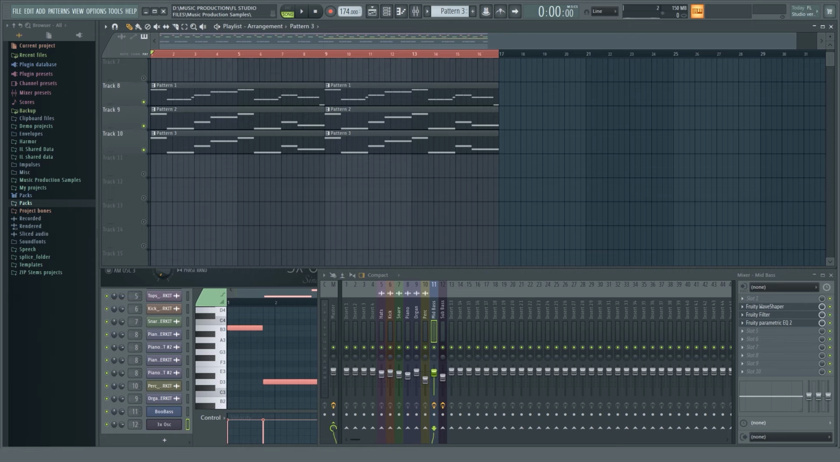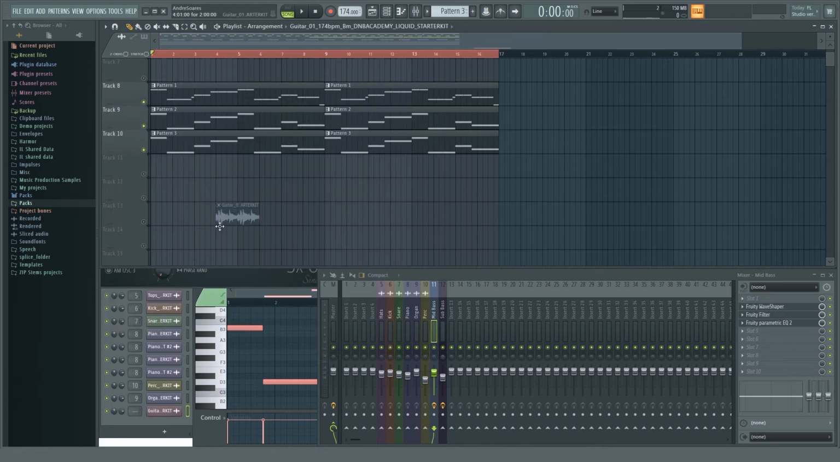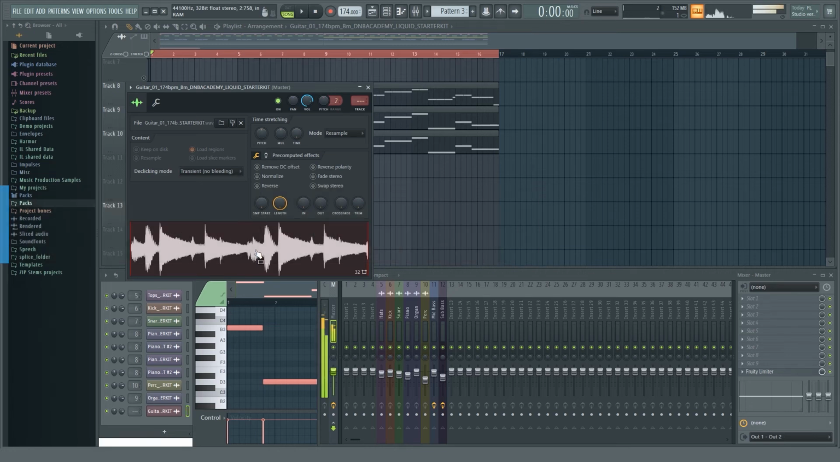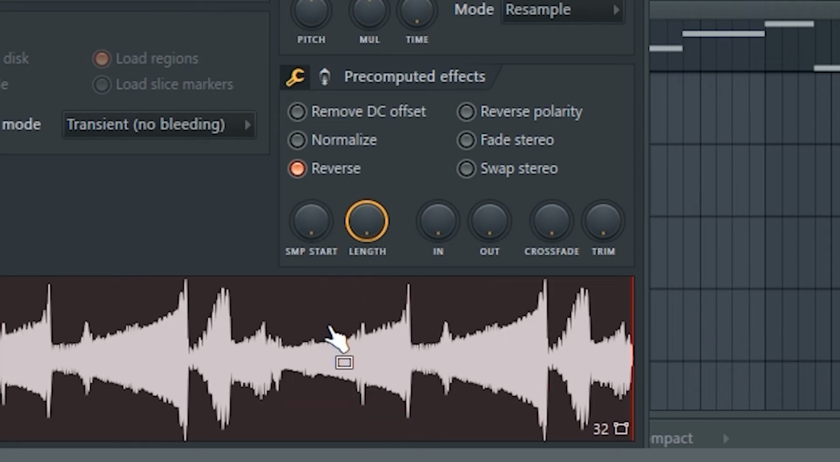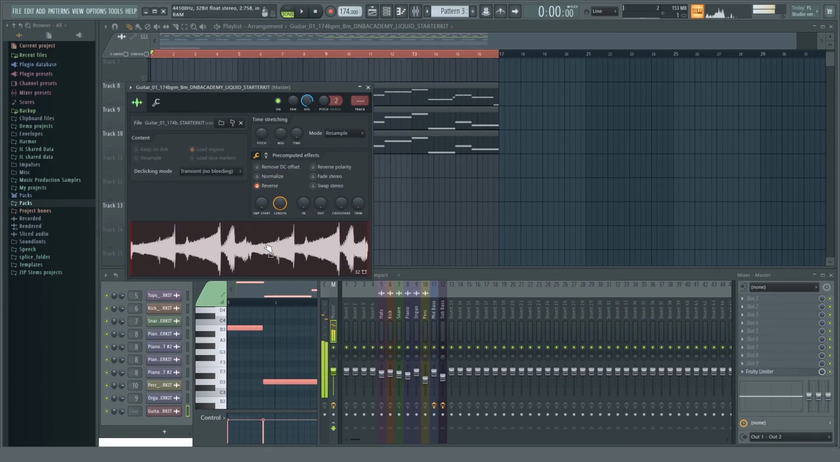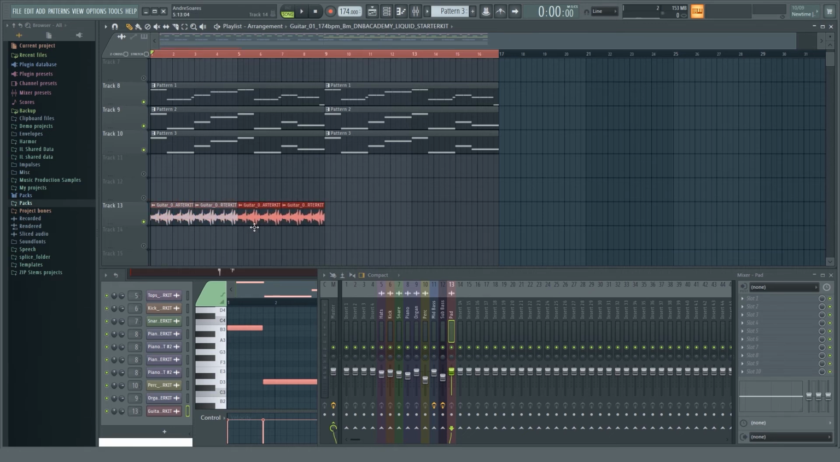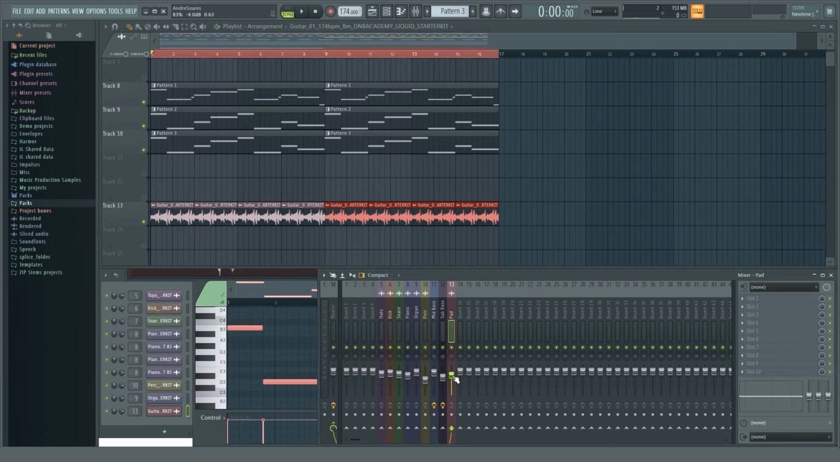Now that we've created the bass, let's move on and let's layer some of the pads. So to layer these pads, I'm going to go back to the sample pack and let's choose this guitar. I'm going to bring in this guitar sample. To make this a bit more interesting, I'm going to click on the reverse button here under the pre-computed effects. Okay, it sounds pretty cool. I'm going to track this to the mixer. Let's call it a pad. And let's repeat this. Just going to bring the volume down just a little bit in the mixer.